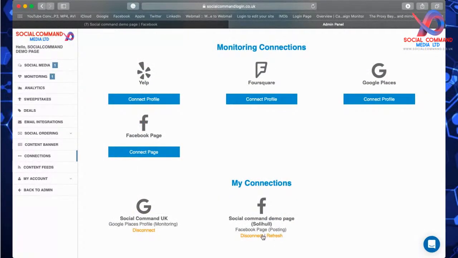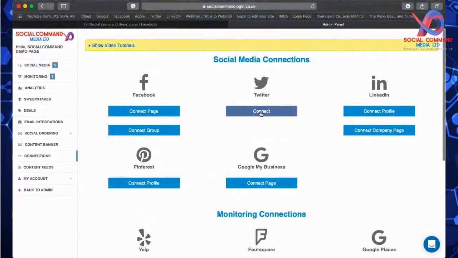You can disconnect it and you can refresh it. That's the Google Places. It's connected, and as you know, you can connect Twitter, LinkedIn and Pinterest, and you do those the same way. Well, no, you don't. Actually, that's incorrect, because you just connect these via logins. So the profiles and the Twitters and the Pinterest and the Google My Business, you actually have to put the login details in. So you must get that off your clients, or if it's your own pages you're connecting, then you just have to input the details as requested. So you don't have to be admin on that.